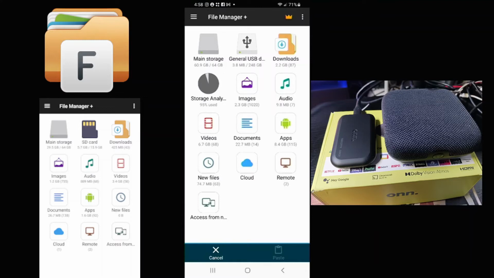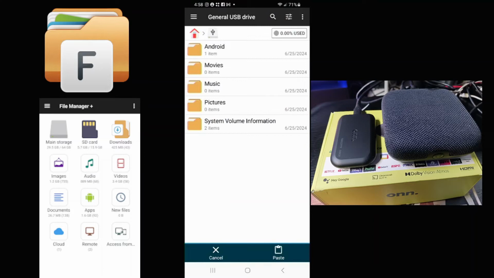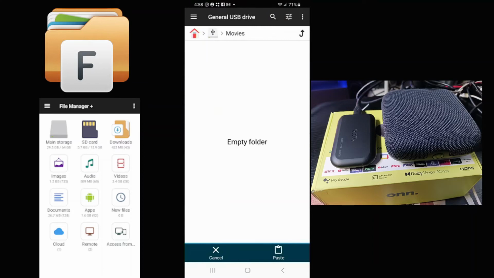Now I'm going to go back to the storage I have attached to the phone. I'm going to open the movie subfolder. And you see the option to paste down there?